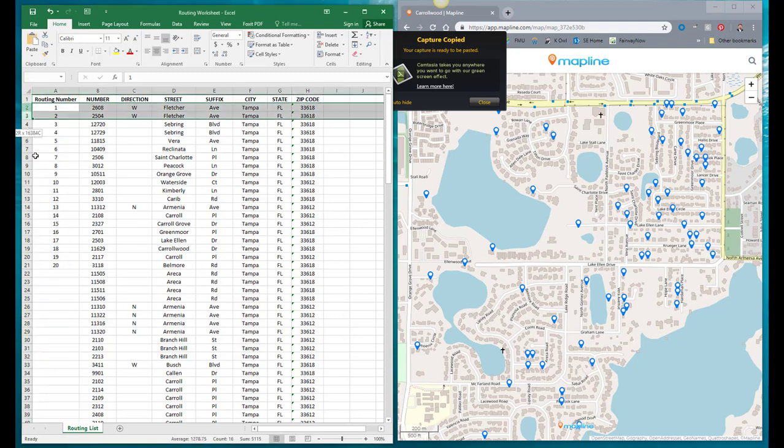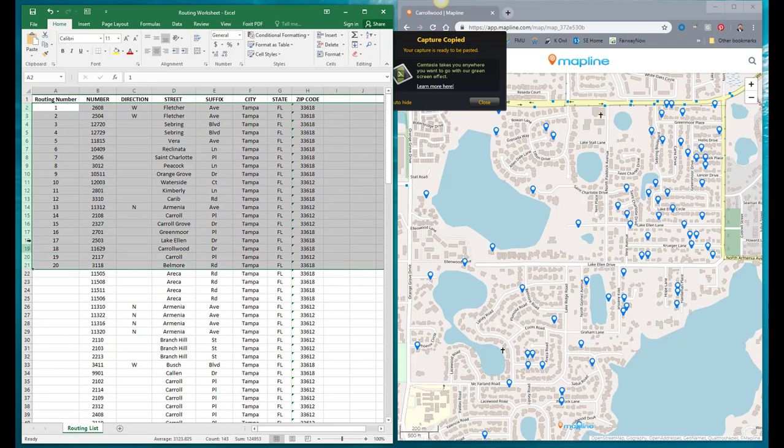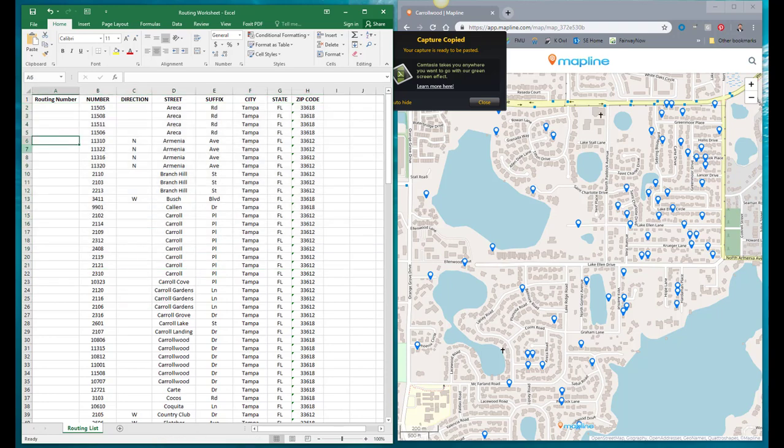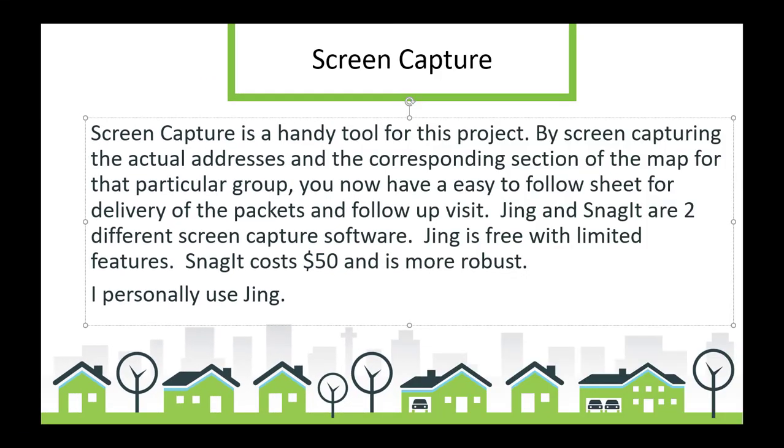Then what you can do is highlight the rows for those 20 and right click and delete. Now what that's going to do is get rid of those ones that you've already done. It reduces the area that you have to look at and filter through. So it makes it nice.